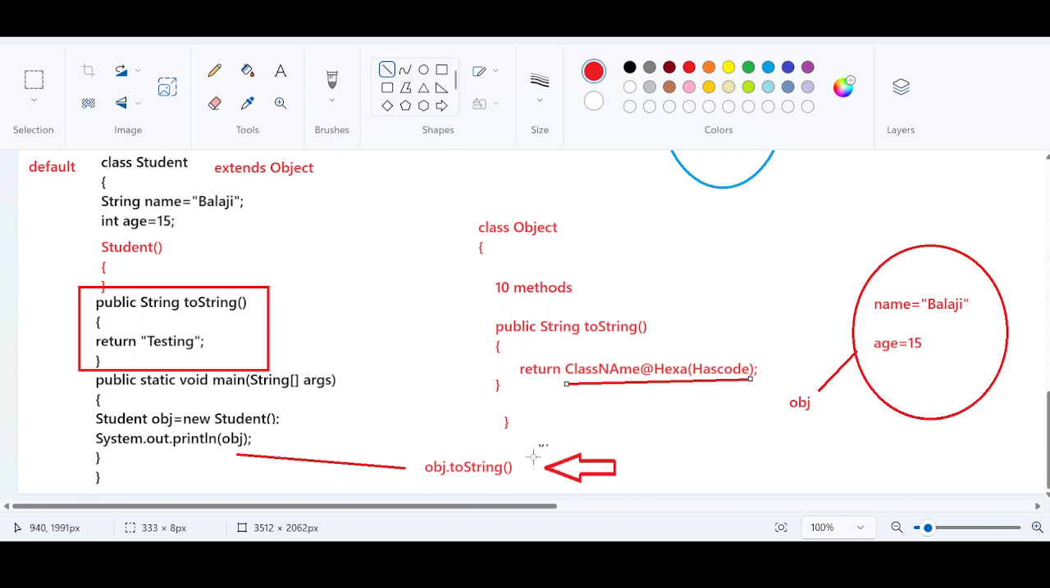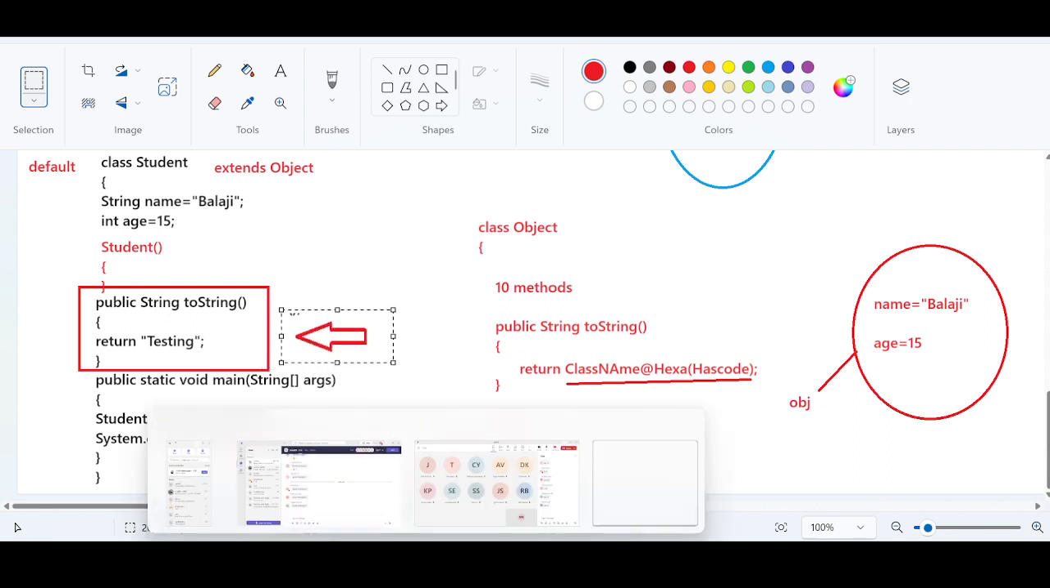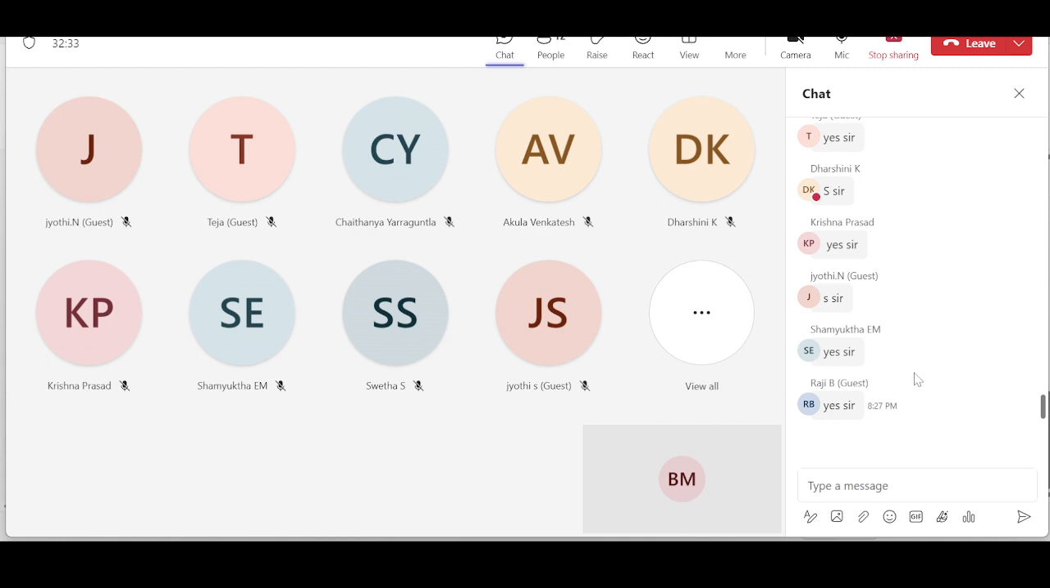But we are cheating the compiler in such a way that we are duplicating the toString method and placing it in the current class. It means the control will find this toString method and think that this is the actual toString method, and this instruction will be executed. What is the instruction? Testing. Testing will be displayed in the console. Making sense? This is the overriding concept, a future topic. I think you have understood so far. Yes, no? Everyone?